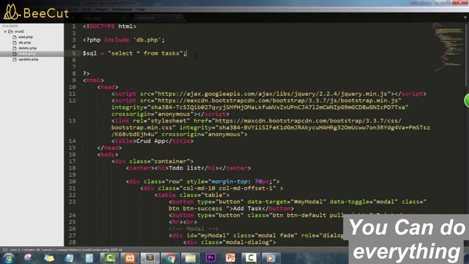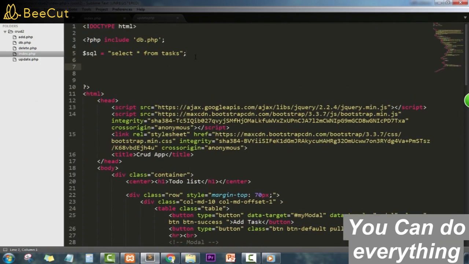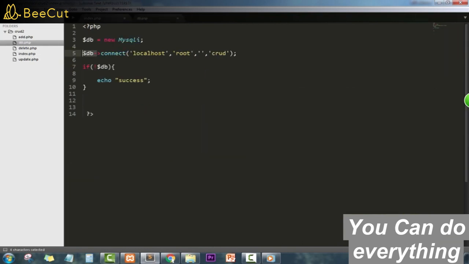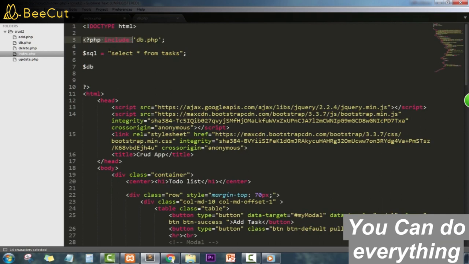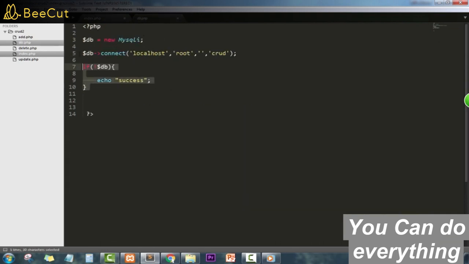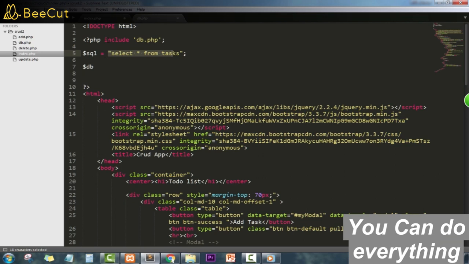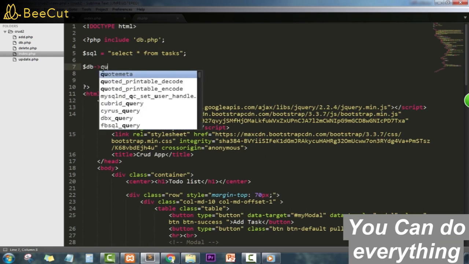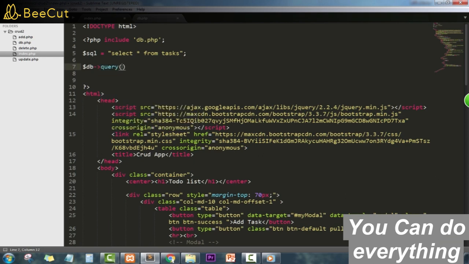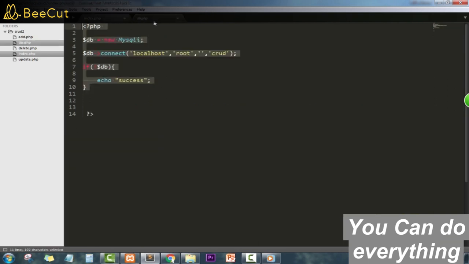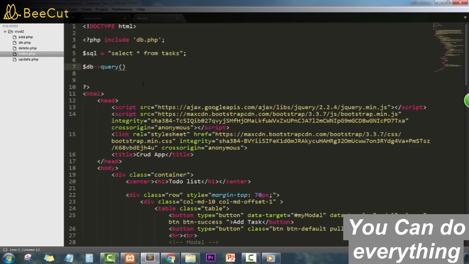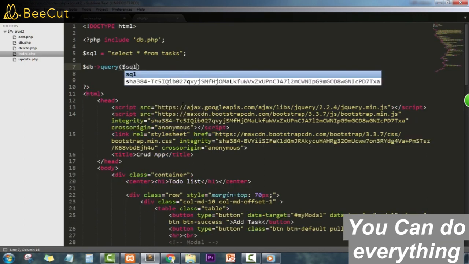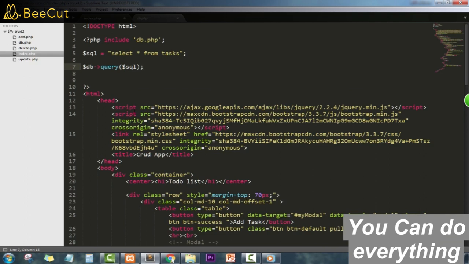Anyway, now we want to display this data. So what you're gonna say, db. If you remember db, we have it here. Okay, we included the file also in here, so it means it's like we copied this code and pasted it here. This is what include does. Anyway, you can say db query. This is also a function inside the db or the MySQLi class. You're gonna add the SQL variable in here.